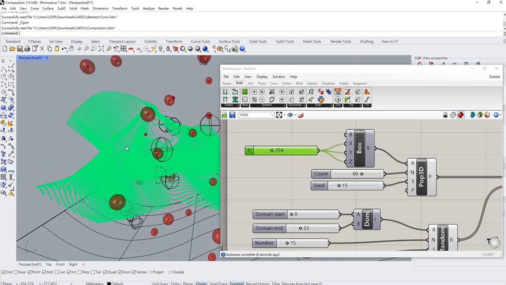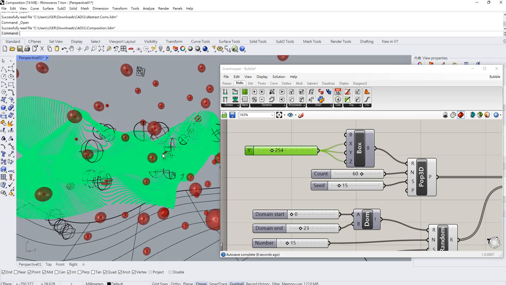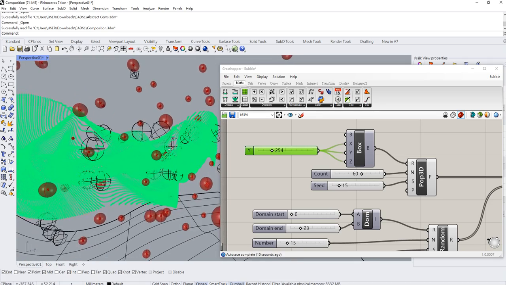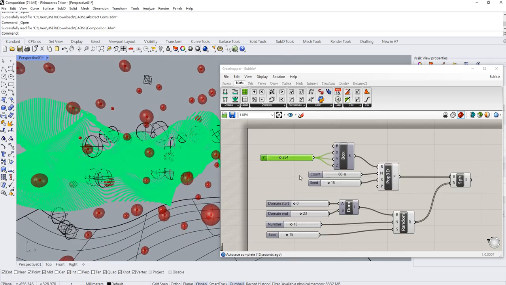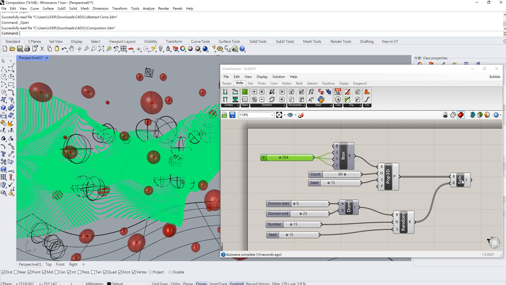So now you don't have to do that in a manual way. You can just use your bubble scripting to do this. And once you think, okay, this one looks good, you can just bake them and make them become real geometries. And again, do the render just like what we did before. Okay, so that's the tutorial, the most basic tutorial about Rhino Grasshopper.